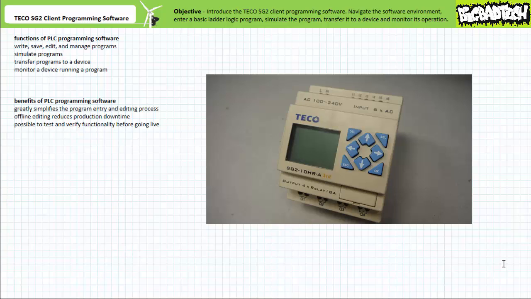Today, we'll learn to use the TECO SG2 PLR client programming software that makes the manual entry method feel hopelessly ponderous in comparison. TECO offers a fully functional version of this software for free on their website. While free, the software isn't particularly feature-rich. However, it gets the job done. If you've already got a copy of the TECO SG2 client programming software available or capable of downloading it, by all means do so, fire it up, and follow along.